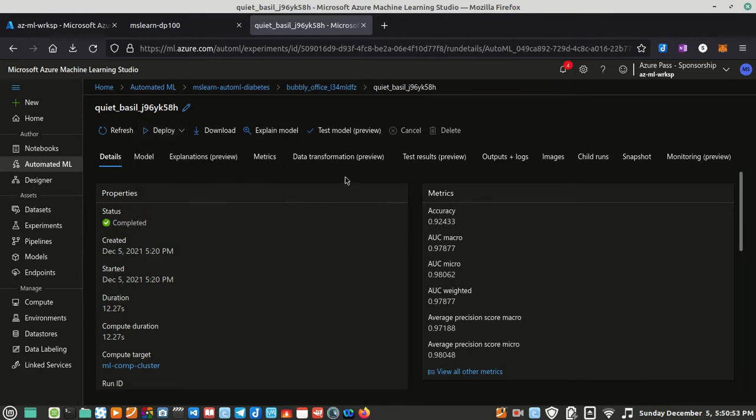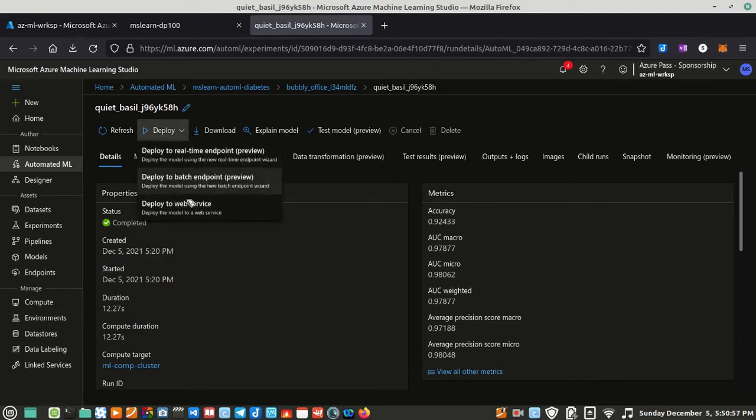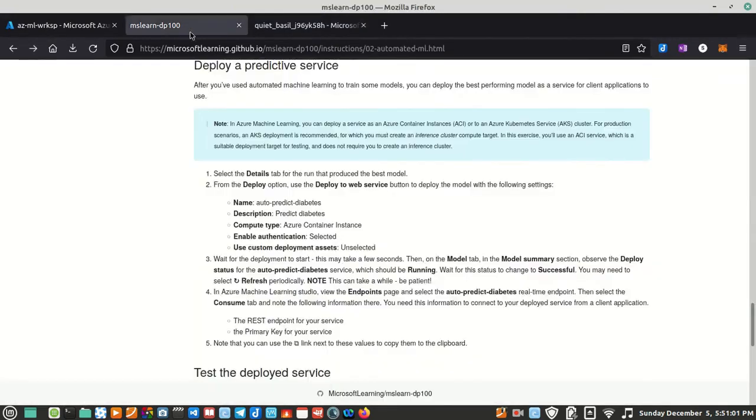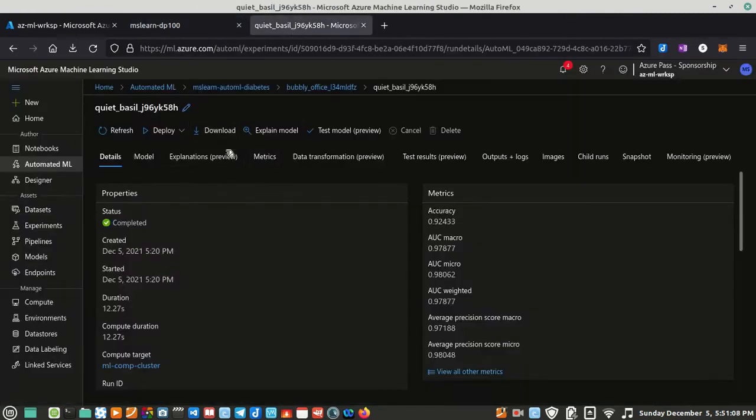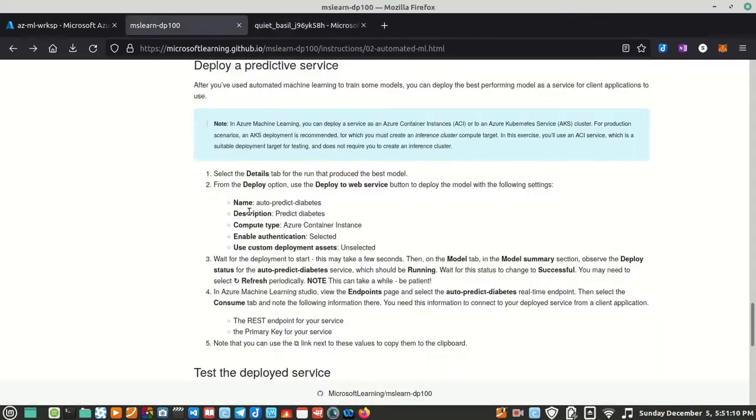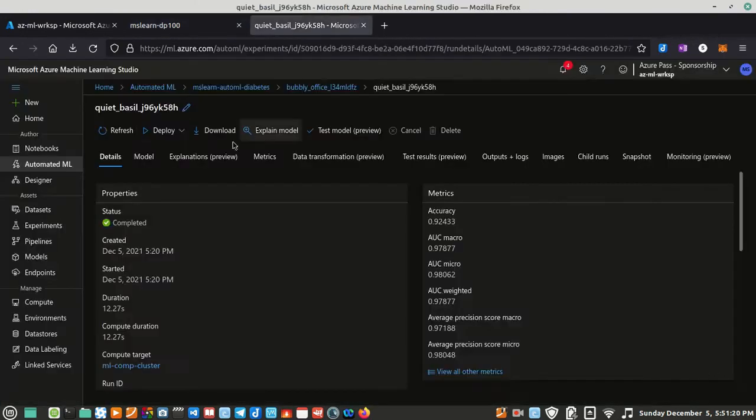So our model could be used as a service, and we can deploy it as an endpoint, right? I mentioned these endpoints earlier. So we'll click on deploy and use the web service option to deploy it as a web service. And what else do we need? We need to name all those details here. Auto predictive. Let's deploy this as a web service.